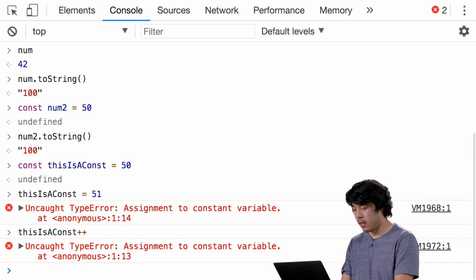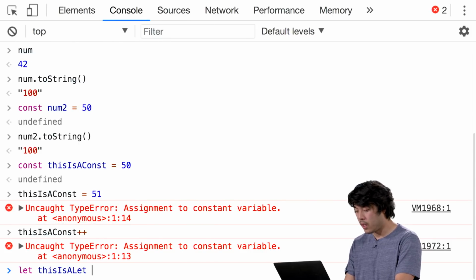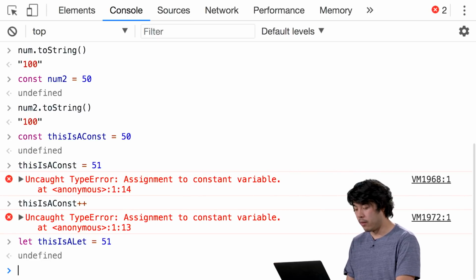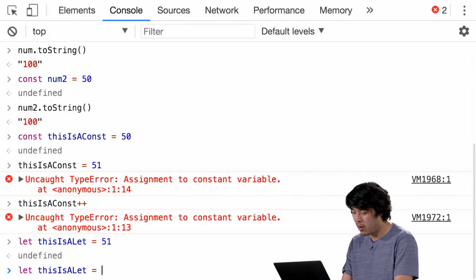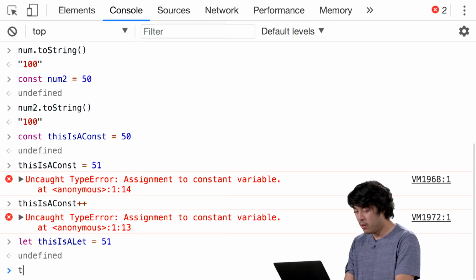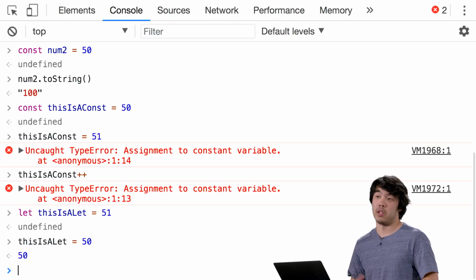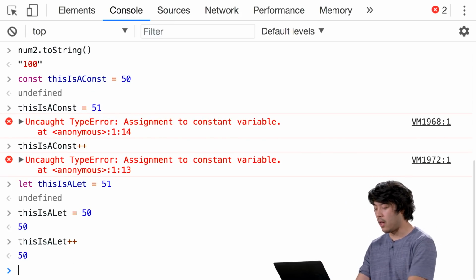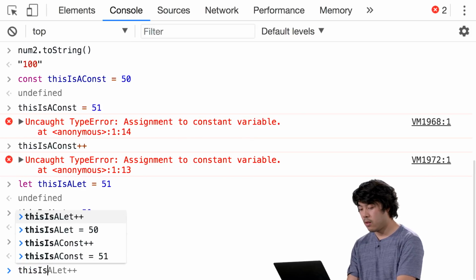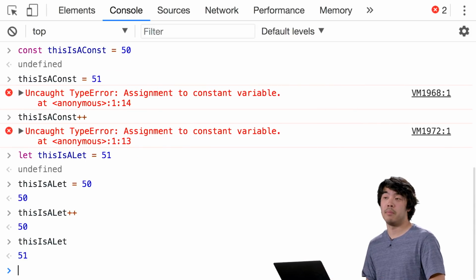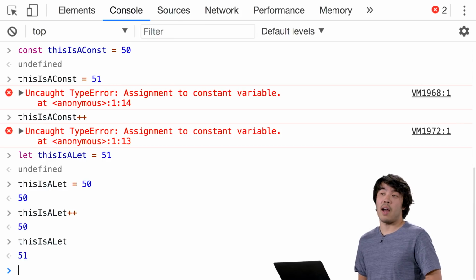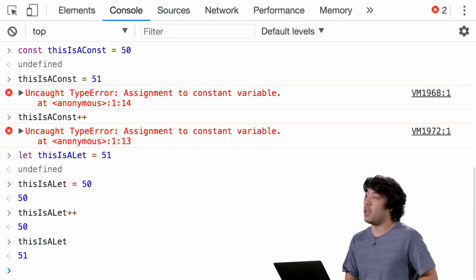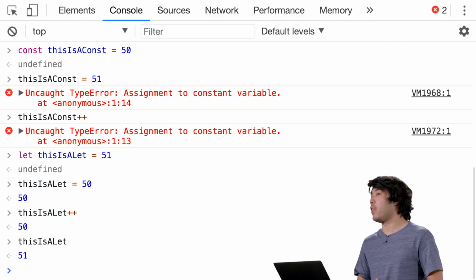Whereas if I did something like let this is a let equal to 50, or 51, I made a typo, but I can just say, hey, it was a typo. This is a let. Let me change that to 50, and we're all good. And I can also do that ++, or change it however I want, and it will actually update that. Note that I said the reference can't be updated. I did not say anything about things being immutable.